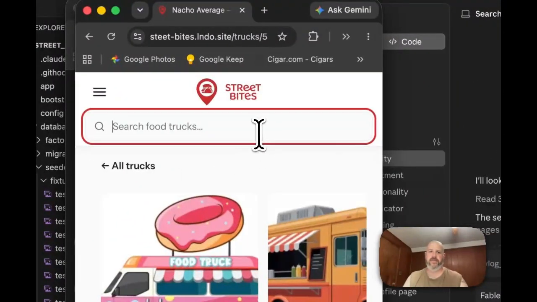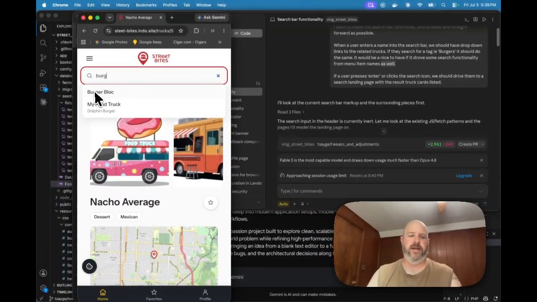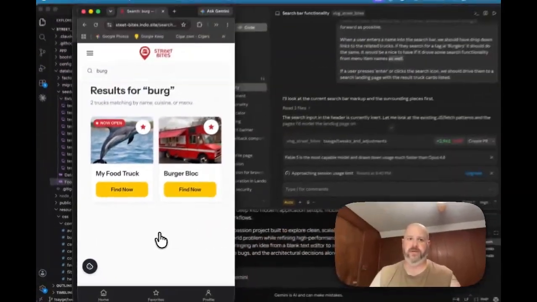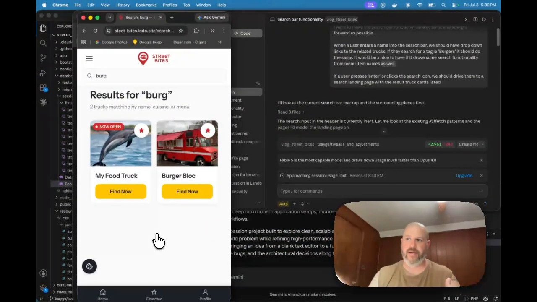So I gave that as a prompt, and now when I type in burger, it's going to give me the truck with the name of burger in it. It's going to give me anything that serves a burger as a menu item, and it'll give me anything that has that taxonomy, which works pretty well. If I do click the search icon, it'll drive me to a search results page, which is just the same data displayed in those cards. So it's pretty straightforward stuff.